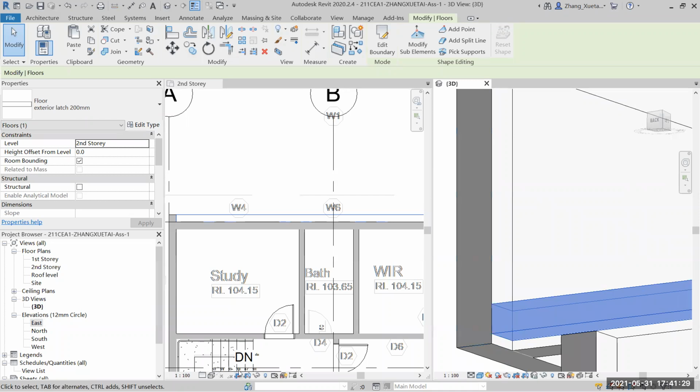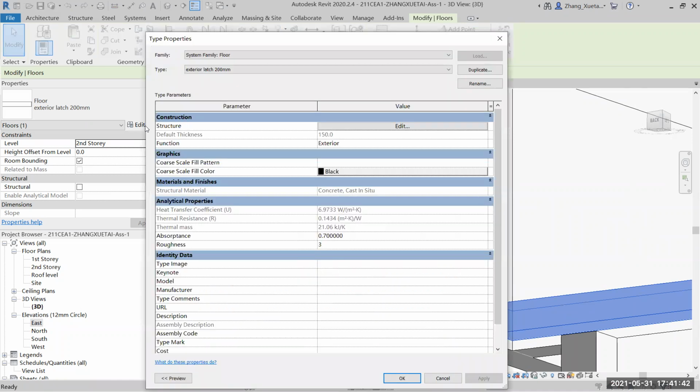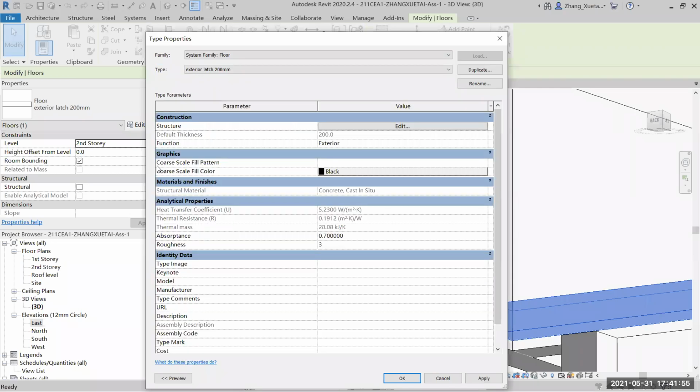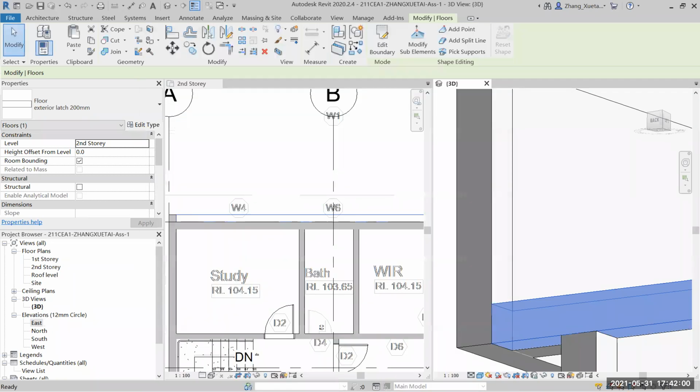Okay, you check your offset. Edit type. What is the thickness? You solve it. Okay, apply. Done already. No worries. Thank you, sir. No problem.